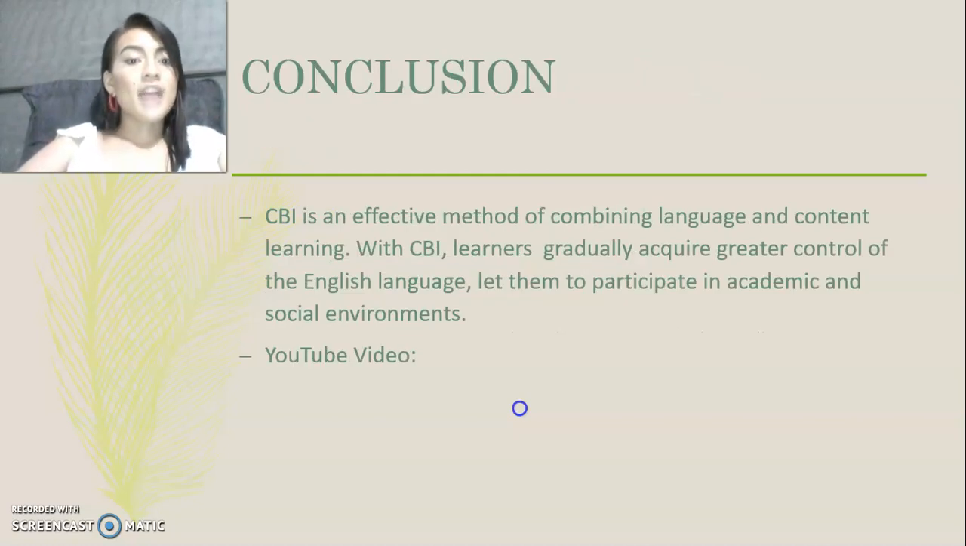Conclusion. CBI is an effective method of combining language and content learning. With CBI, learners gradually acquire greater control of the English language, led them to participate in academic and social environments.